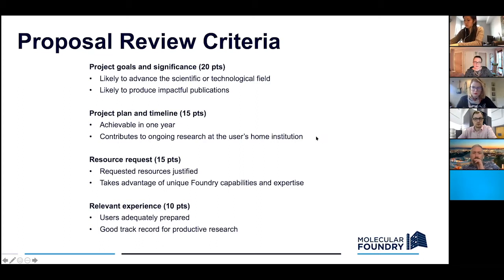Does it contribute to research at your home institution? And then how well are we taking advantage of resources? So is the request justified? Does it take advantage of unique capabilities and expertise? And then what's the relevant experience? So are the users adequately prepared with a good track record?